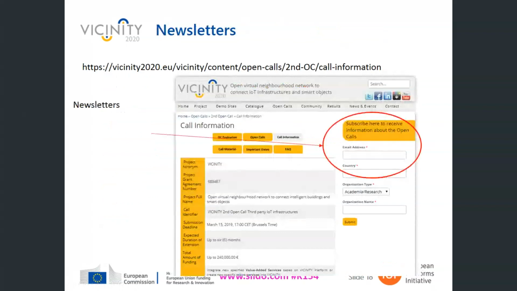And to finalize, we will communicate with you using the open call newsletter. And if we have some relevant information to provide you, we will do so on the website, on Twitter, and by email.